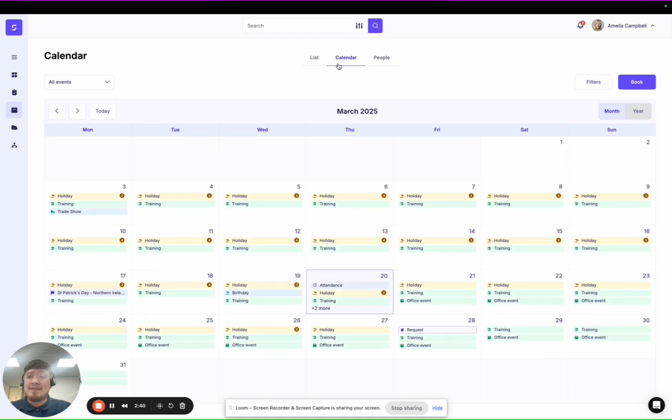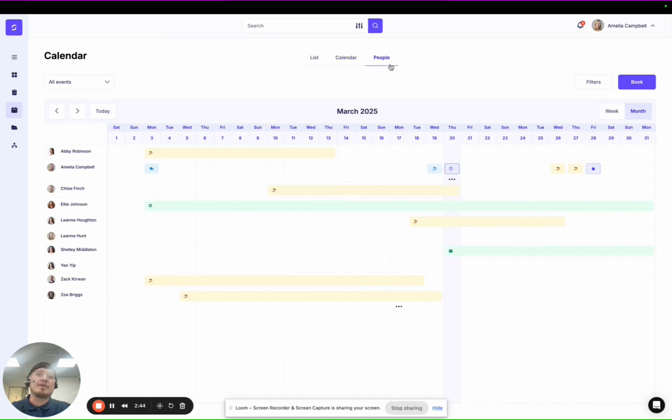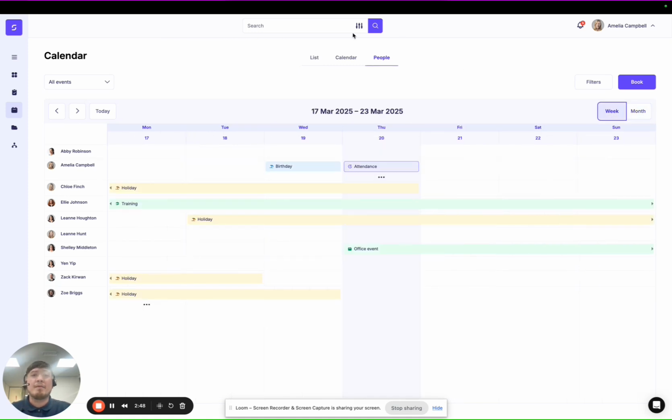We then have a calendar view, which in my opinion looks a little bit like Teams and Outlook. And then we've also got a people view, which is using icons to display when someone's not going to be in. Now, from any one of these 3 calendars, they can book their own leave, but they could also link that to their normal day-to-day working calendar just the same. Now, that's a quick look at what it looks like from the employee side of things.